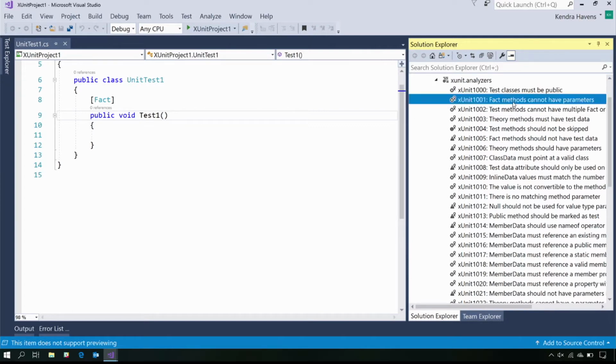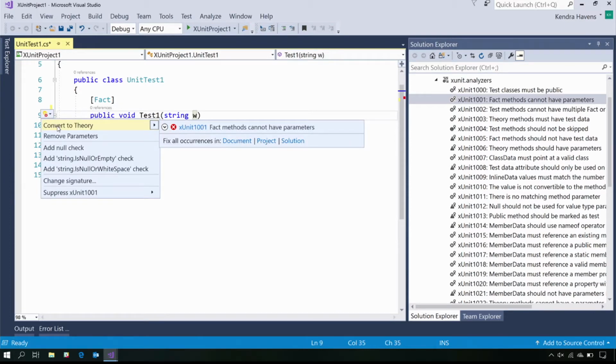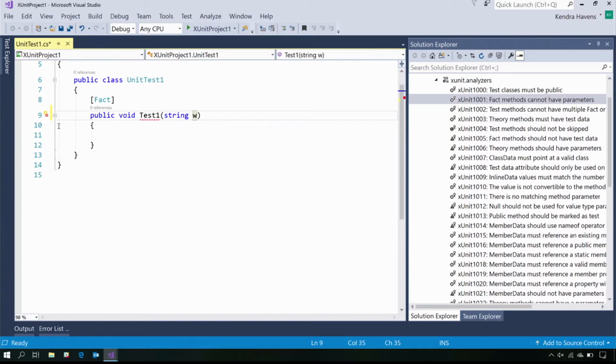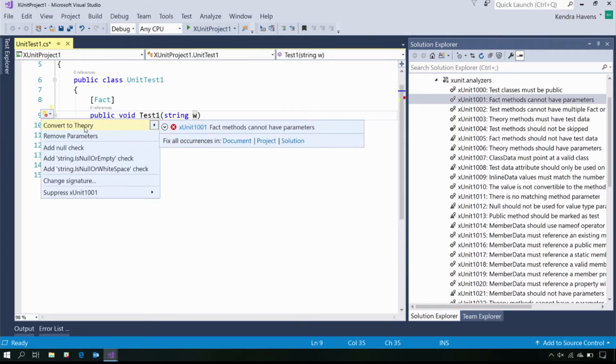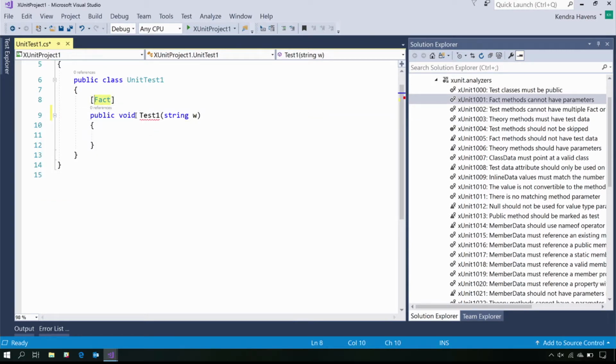So one of these is, for example, fact methods cannot have parameters. So what if I went ahead and tried to add one? You can immediately see that I'm getting a code fix that says, oh, hey, if you want to use a parameter, that should actually be an XUnit theory. So that can apply a code fix. Oh, I think it's just prompting me to. So I could just convert that to a theory in order to get that to pass.